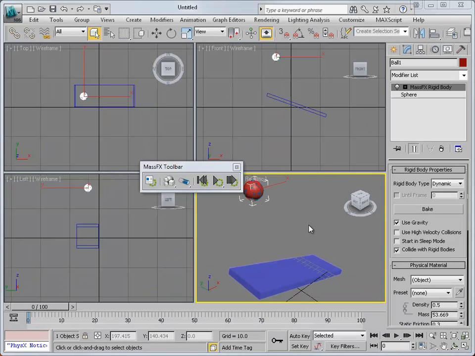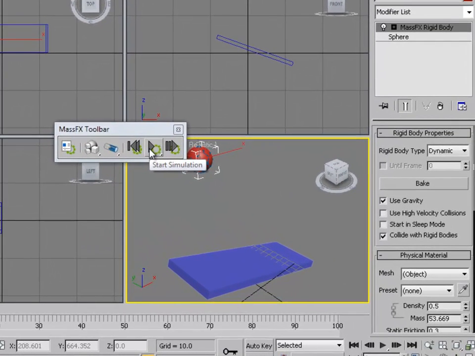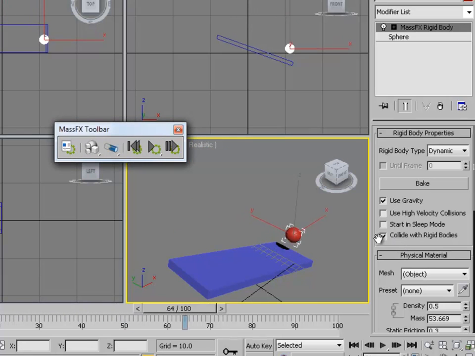So once we have the MassFX properties assigned to our objects, we can start the simulation. We do that by clicking on the Start Simulation button, and you should see the ball fall, bounce around, and roll off the ramp. Notice that the ball rolled partially down the ramp, but not all the way, and when it hit a certain plane, it just rolled straight. We'll see how to fix this in the next step.